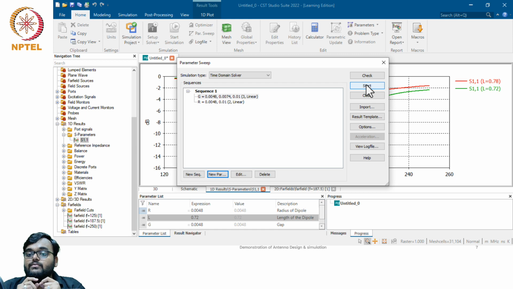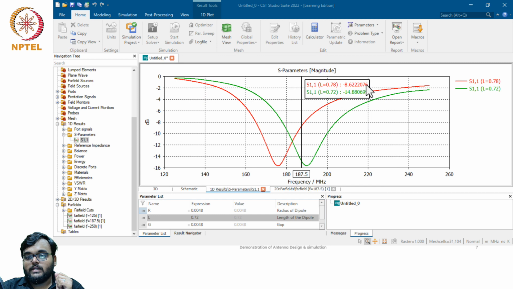Now by clicking OK, if we start this, in total how many combinations will it create? 2 for radius and 3 for this, so it will create 6 combinations. That means for the first R value it will generate 3 combinations of gap, and for the second R value it will create 3 combinations of G again. The parameter sweep will take a little bit of time, so don't worry, you should start it and just wait for it.